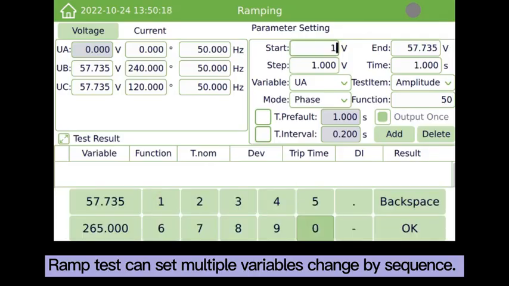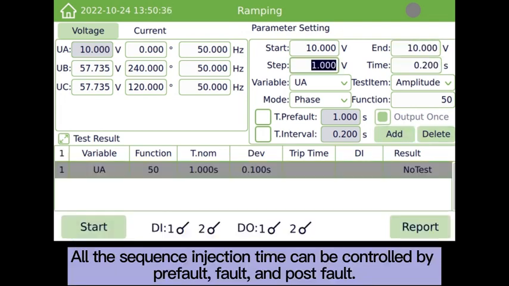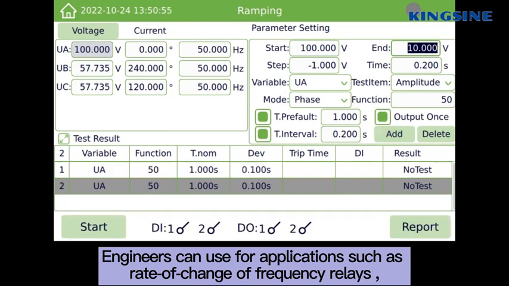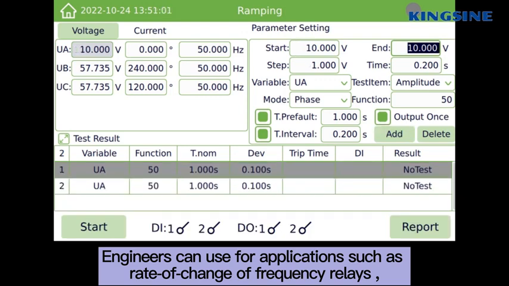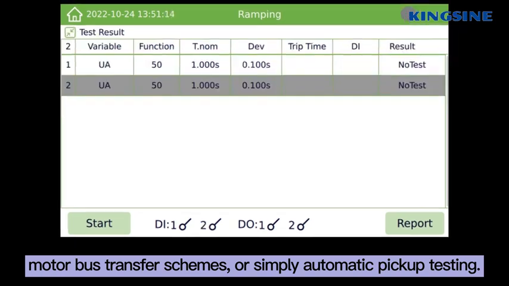The ramp test can set multiple variables to change by sequence. All the sequence injection times can be controlled by pre-fault, fault, and post-fault. Engineers can use it for applications such as rate of change of frequency relays, motor bus transfer schemes, or simply automatic pickup testing.